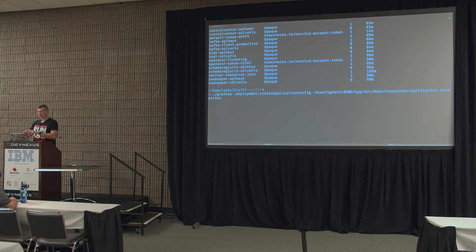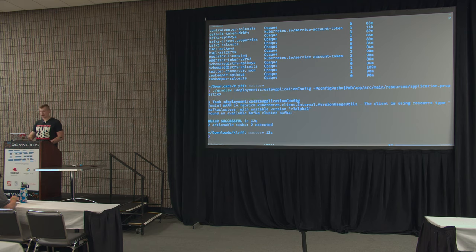Again, I'm using Gradle, because it's my build tool for my application. So I can use this tool in my CI/CD pipeline, and after I build my application, I can actually create certain configurations. So when I click here, I provided some base configuration, and now my DSL goes and checks if there is a Kafka cluster available. See? It found an available Kafka cluster and generated some of the properties.